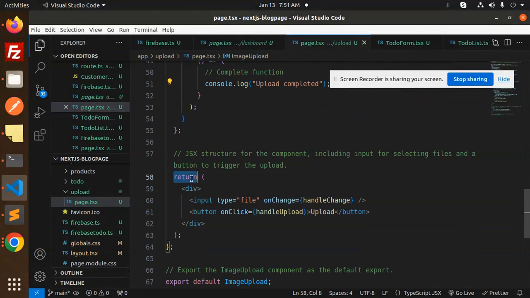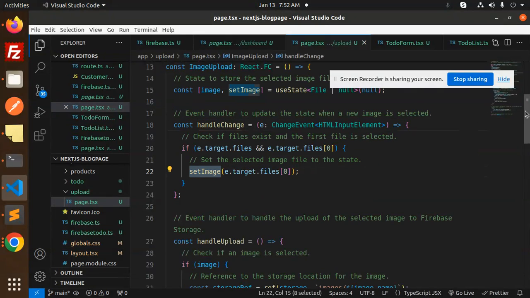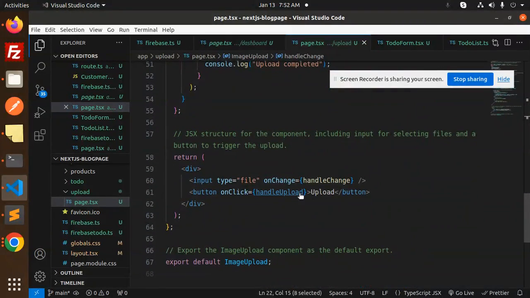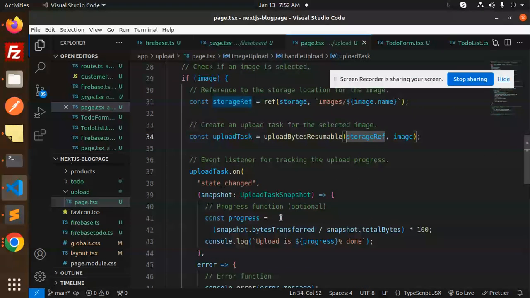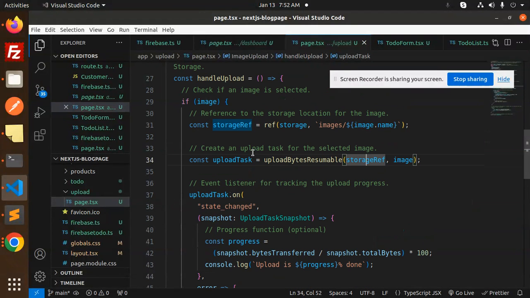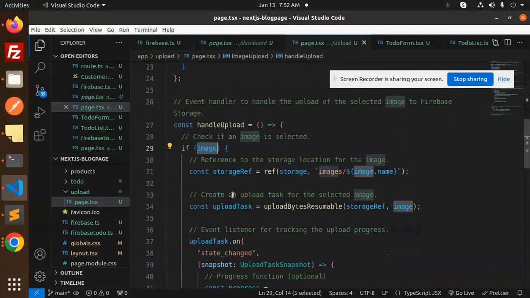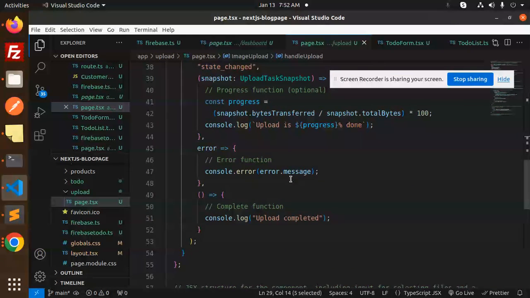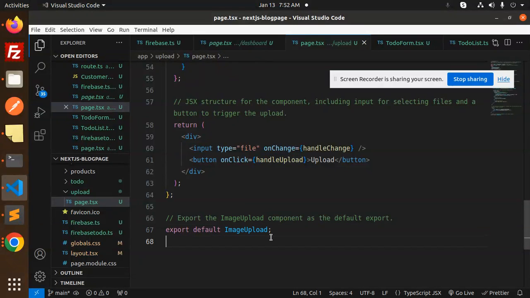Now we have this JSX structure for the component, with the input for selecting files and the button to trigger the upload. When there is a handleChange, it sets the image. After this, we have handleUpload, where we store the image with the image name. If there is an image, we already have the state of the image, and we are storing that in Firebase storage. This is handleUpload, and then export default ImageUpload.